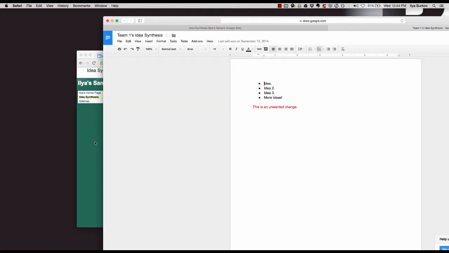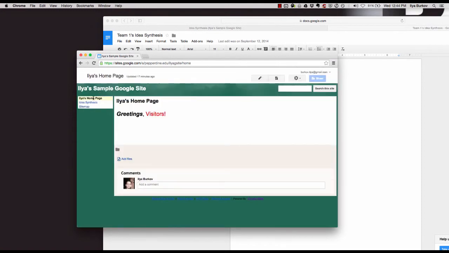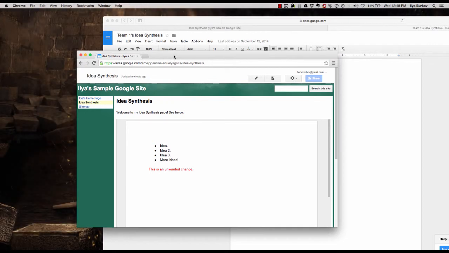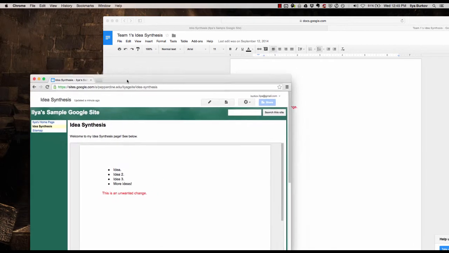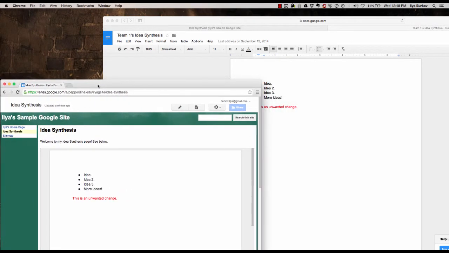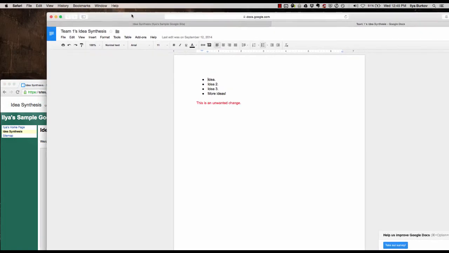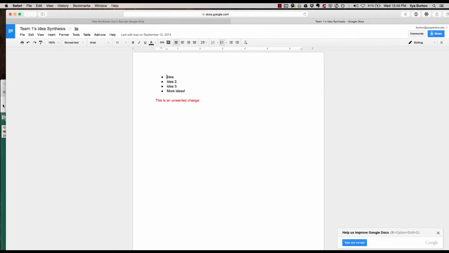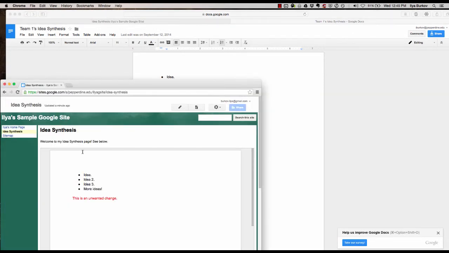Let's go back to the home page. Let's go back to the idea synthesis page. And you should see the file in question, the idea synthesis. So it's very clear now that permissions are a big part of Google Sites. And when you create your site, you need to share it with the people who are going to be using your Google site. But at the same time, you also need to share any dynamic content.